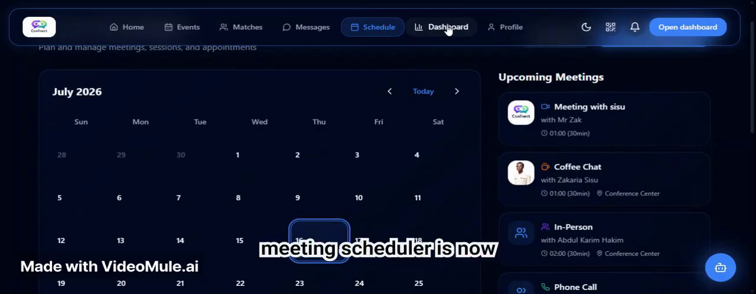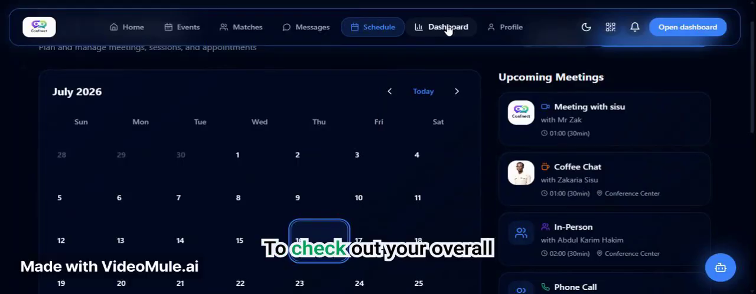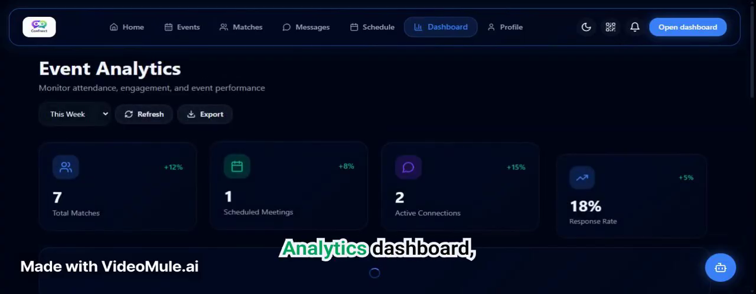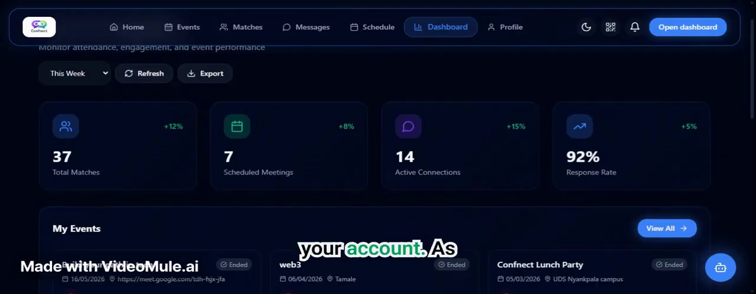Your meeting scheduler is now set up and ready to keep your appointments organized. Let's move on to viewing the analytics dashboard, where you can track your event performance and engagement metrics at a glance. To check out your overall activity on the platform, click on the Dashboard tab in the navigation bar. This is your analytics dashboard, giving you a quick snapshot of everything happening on your account.